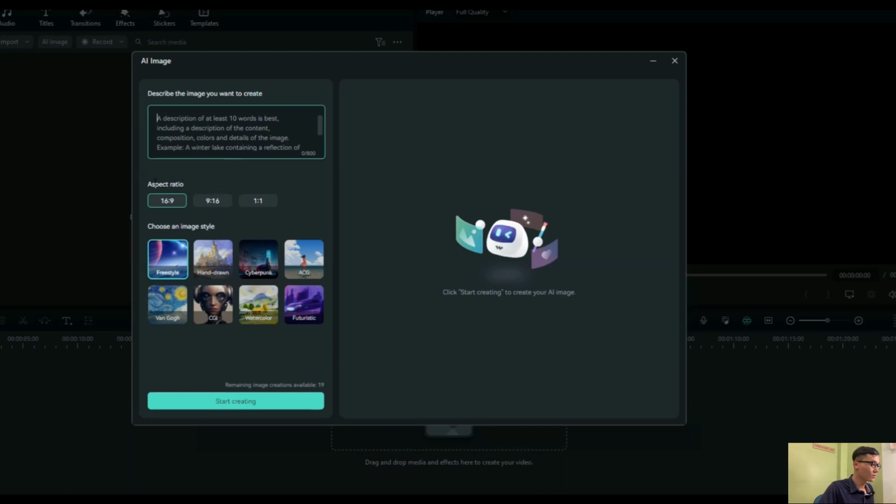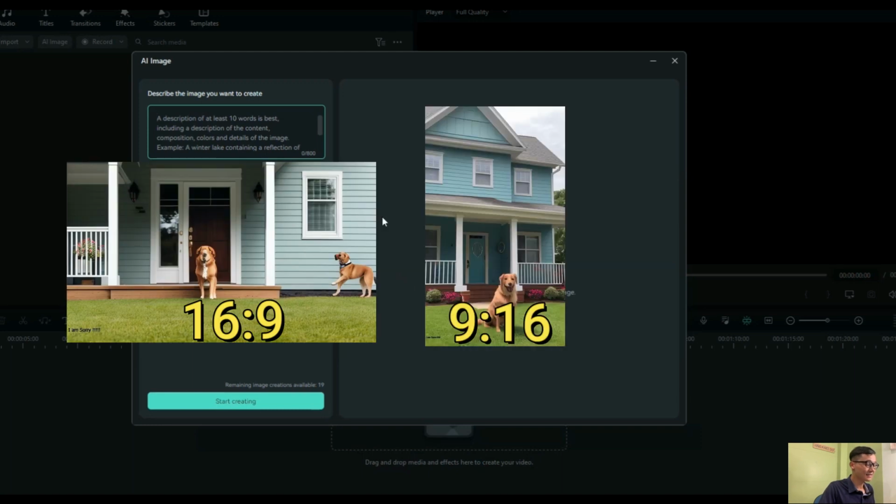Next is the aspect ratio. Here we have 3 options for you: 16 by 9, 9 by 16, and 1 by 1. You can select the one that fits your idea, and here let me illustrate the three aspect ratios to help you figure out what they are. So here I have a picture generated by the AI image tool in Filmora, with a dog in front of a house. You see here the 16 by 9, 9 by 16, and 1 by 1.